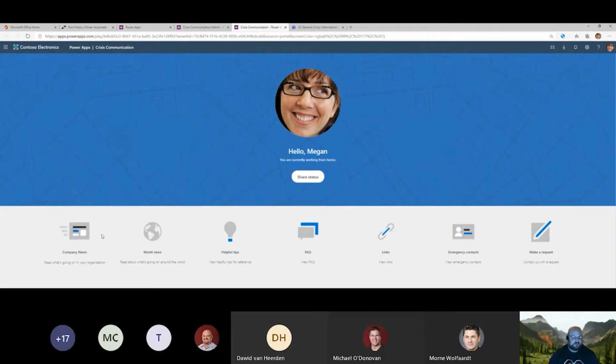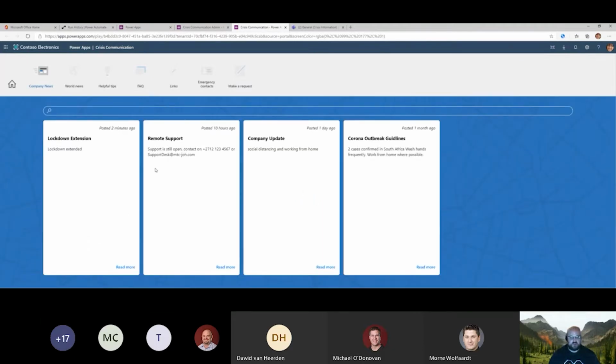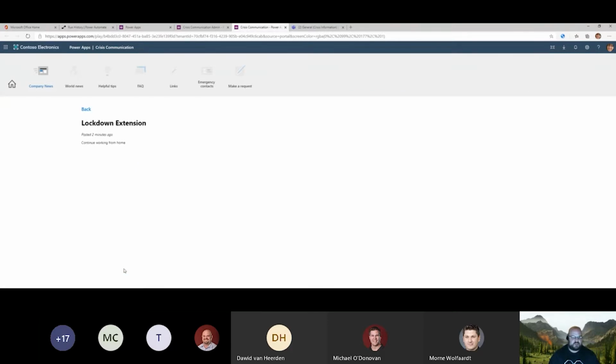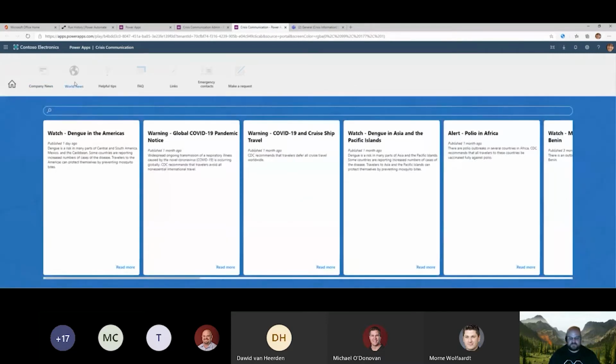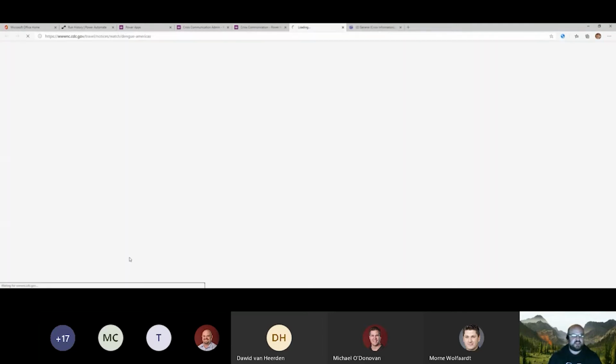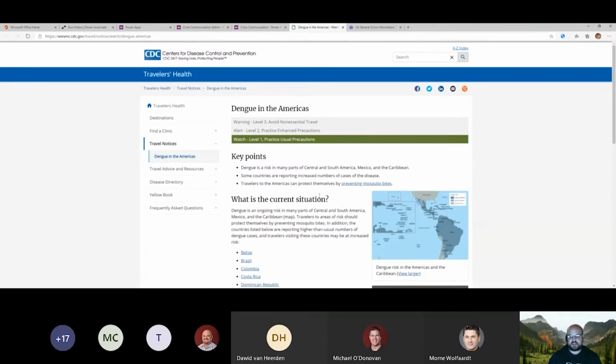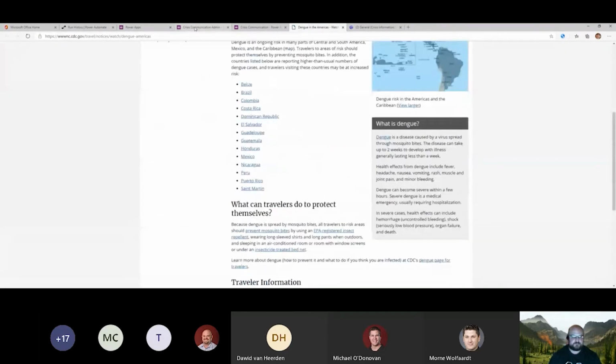Now, directly from here, we've also got a couple of buttons at the bottom. I can go to company news, and this is going to show me all the news articles. You can see it's just showing me the blurb in the first view. If I go in and read more, it's going to show me all the detail on that. You can also go to world news. This is from that RSS feed that we've uploaded, so you can choose which RSS feed you want to pull in, and you're able to read more, and this is going to link you directly to that item.